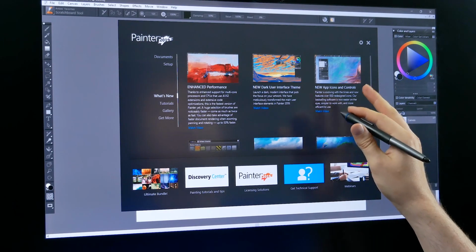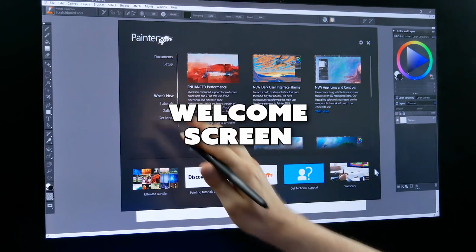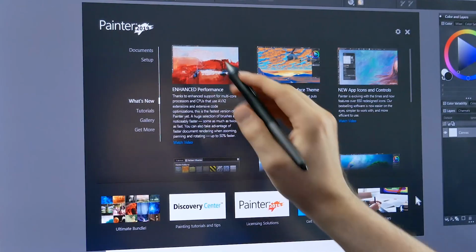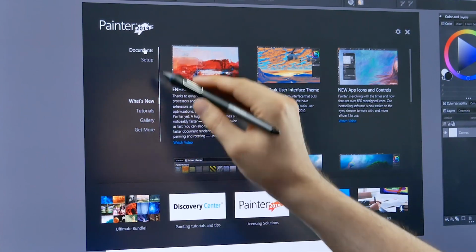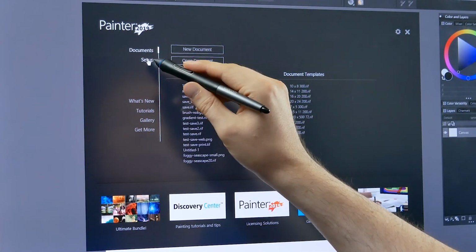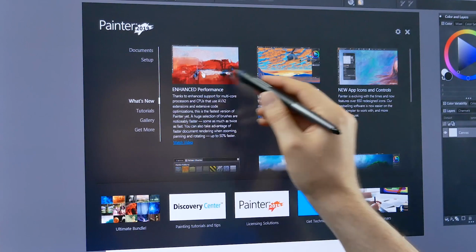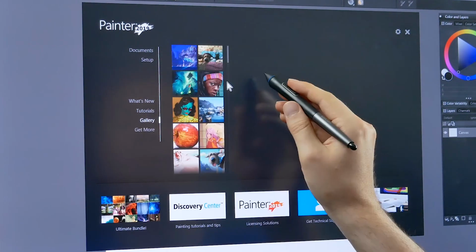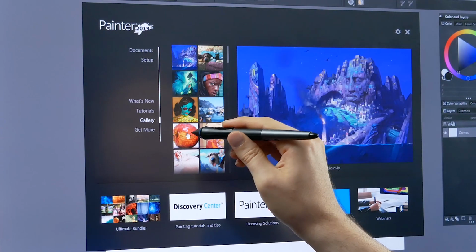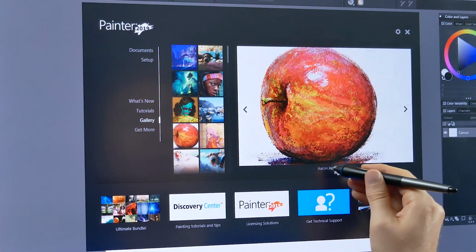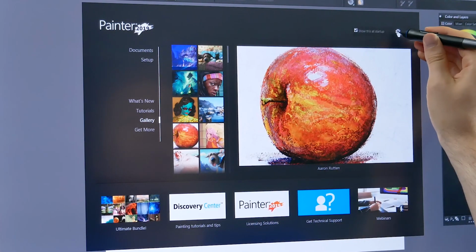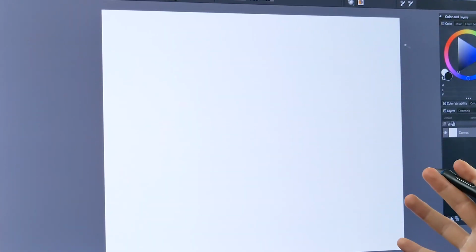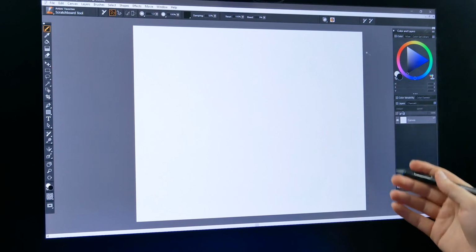When you launch Corel Painter 2019 for the first time, you're going to be greeted by the welcome screen. Now, I don't need to say too much about the welcome screen. Basically, there are some tabs over here on the left that you can navigate through. You can create a new document, set up Corel Painter, see what's new in Corel Painter and watch videos, watch tutorials, and check out a gallery featuring artwork from artists like this guy here, Aaron Rutten. If you don't want this to show, you can click on the gear, uncheck show at startup, and then close it. So that's the welcome screen. Not a new feature, but something that was updated.